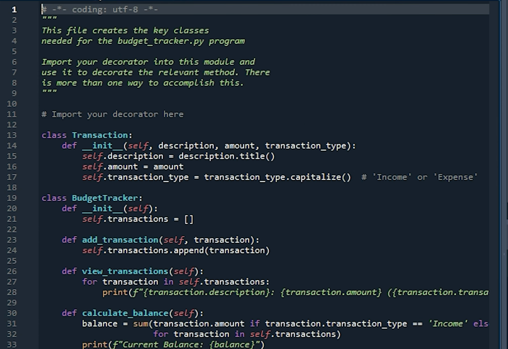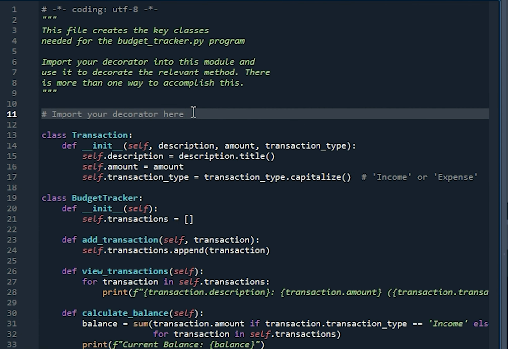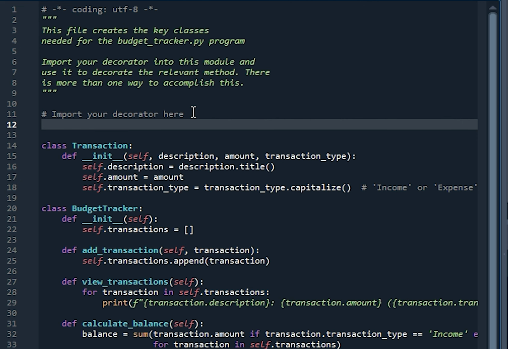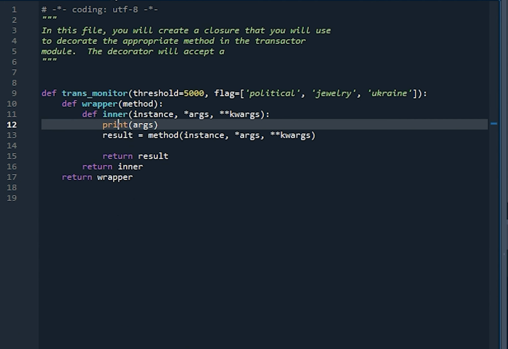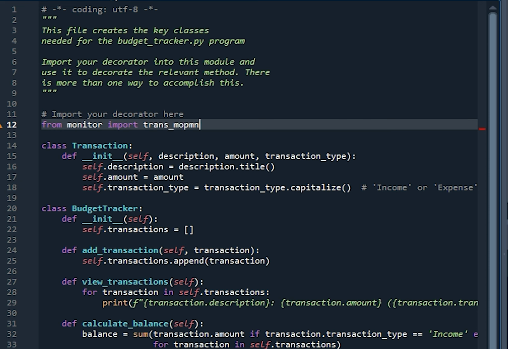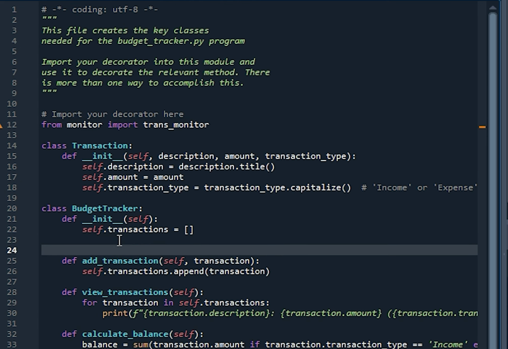So let's go ahead and import this module, or at least that decorator, into our transactor.py. So from monitor import trans monitor, is what we called it. Okay, now I'm going to go down to the method that we are going to decorate, and I have to be careful not to mess up my indentation. Right above the method we're decorating, we're going to decorate it using @trans monitor, and I'm going to pass no arguments into the parentheses. And go ahead and save all your files.